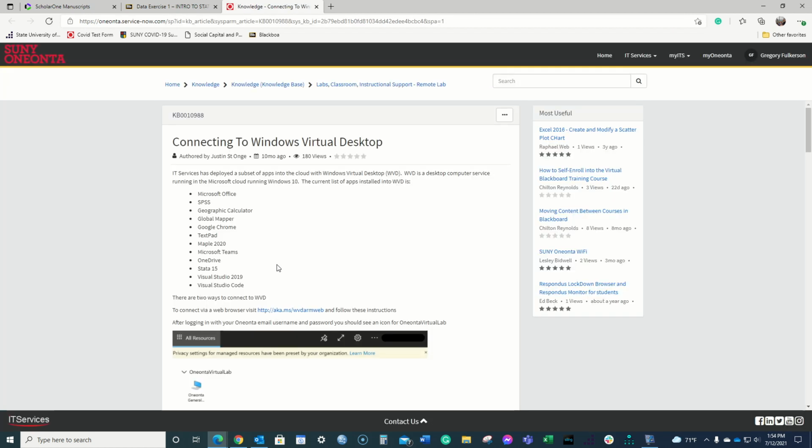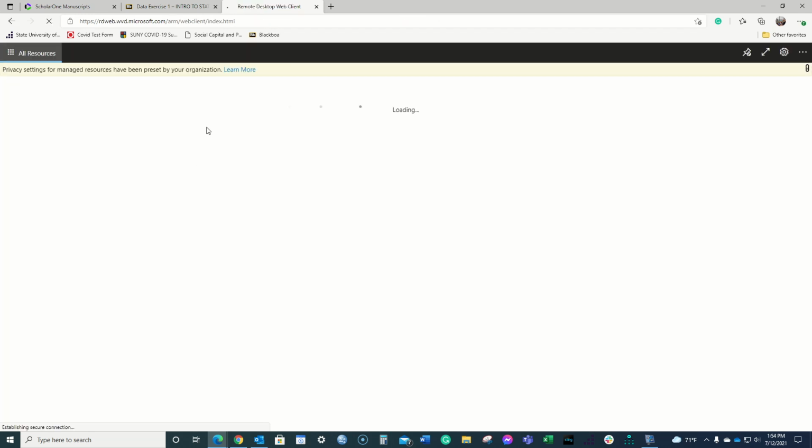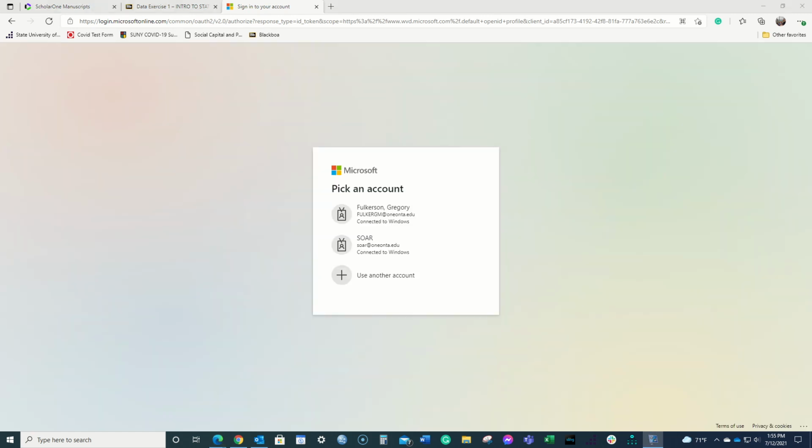and it will bring me to the knowledge base page, and then you want to come down here where it says to connect via a web browser. Visit this link, and I will click that, and that will ask me to sign in. Okay, and I'm going to click on my username to sign in. You may need to re-enter your password if you haven't signed in before.